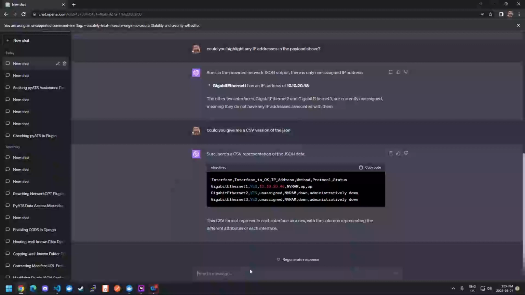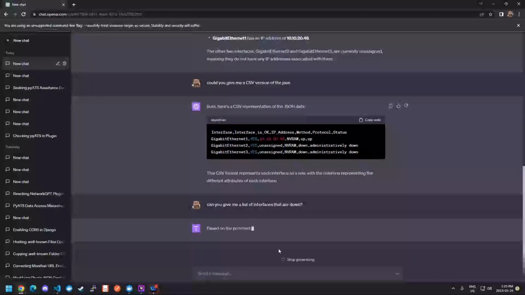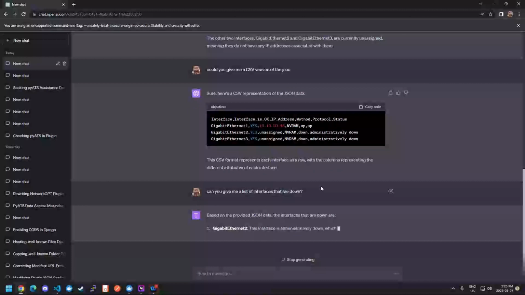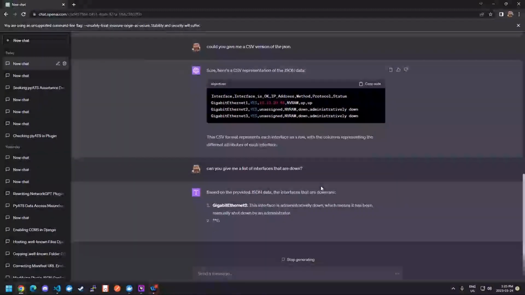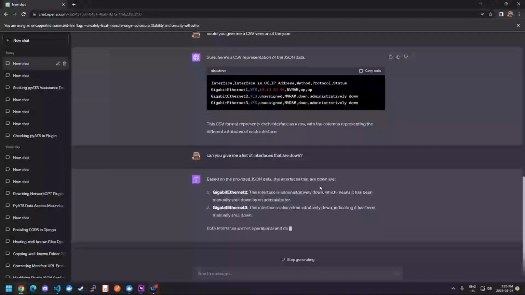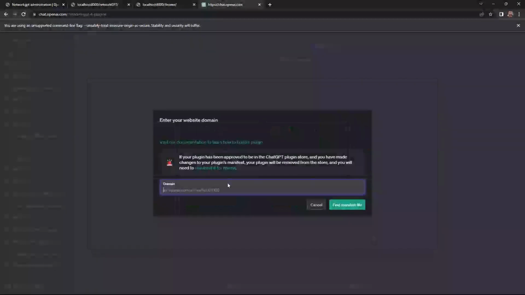Now, we can do lots of things, right? Can you give me a list of interfaces that are down? Right? Like, this could be hundreds of interfaces, and it just knows, and it's putting them in bold, the interfaces that are down. We're going to develop your own plugin.